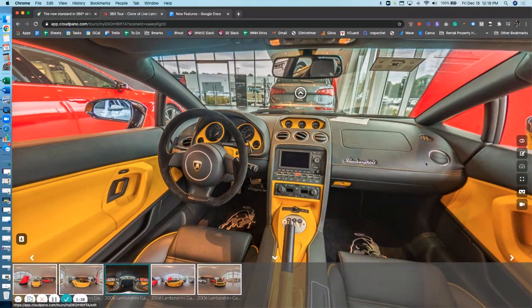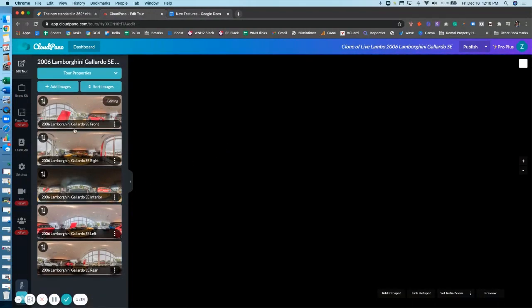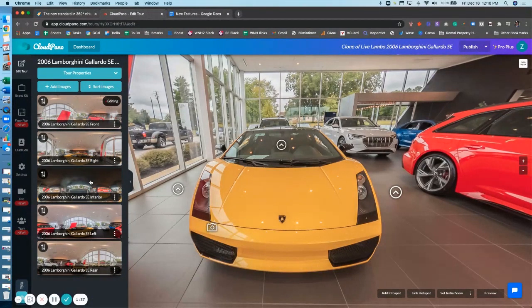Well, we now have the option to hide certain thumbnails if you wish. Just want to show you how this works. It's really simple. You just hover over the thumbnail you want to hide. So I'll choose this interior one right here. And I'll click this button that says Hide from Ribbon, just like that. Then I'm going to click Publish.